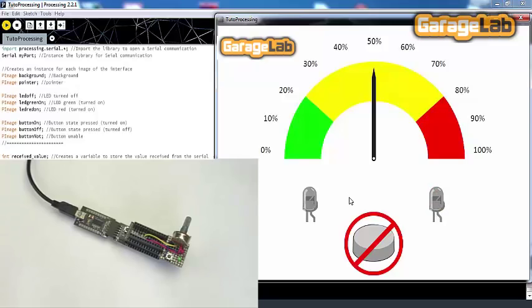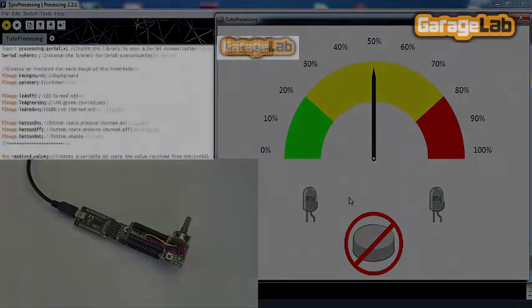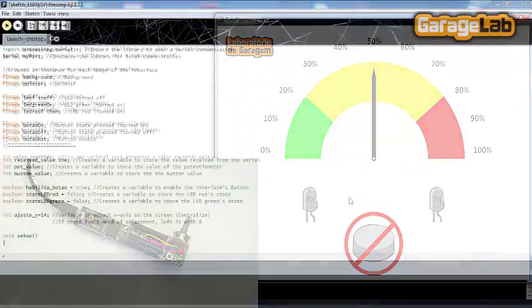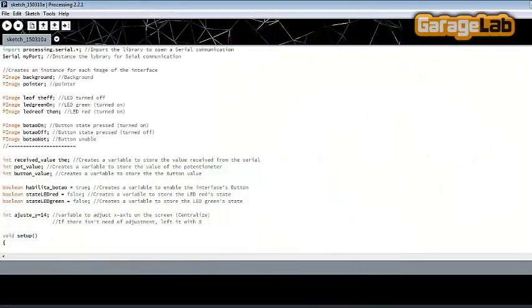Pretty cool, isn't it? This means that we can create an interface that interacts directly with our project, where we can see what's happening in our process and also control the process using the interface. If you take a look at the Processing interface, you are going to realize that it's pretty similar to Arduino's interface. That will make it easier to learn and to use this powerful tool.